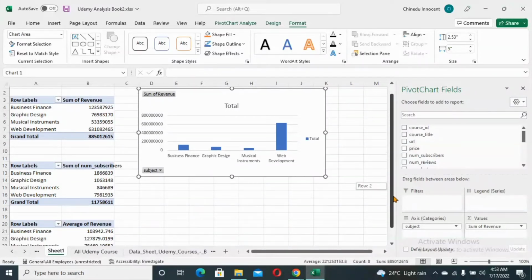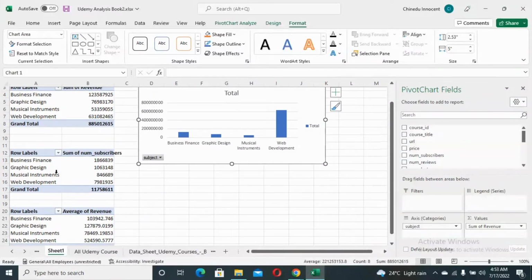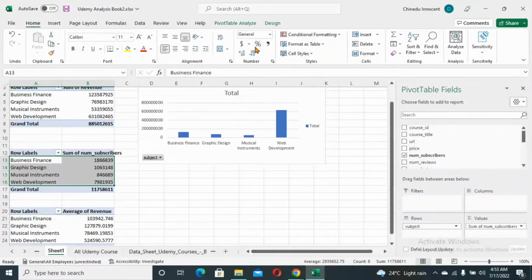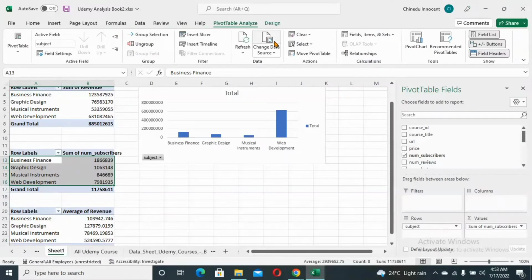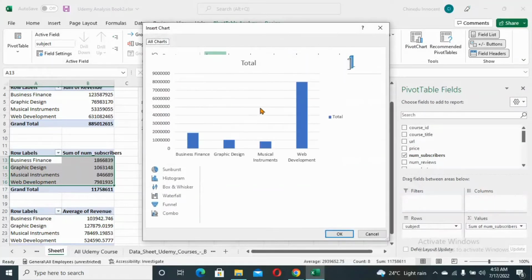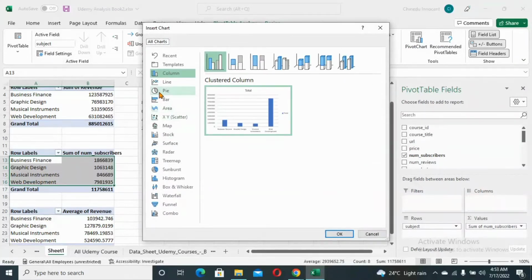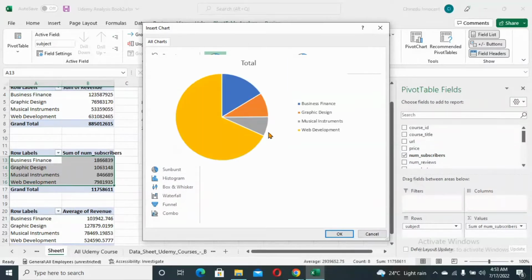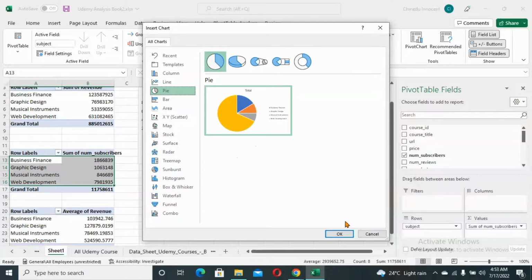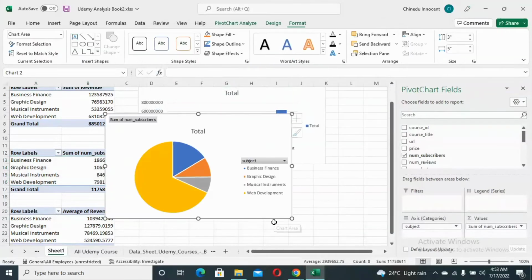Then for the number of subscribers, I would like it to be in a pie chart. Pivot table, analyze, pivot chart. I want it to be in a pie chart. I choose pie.